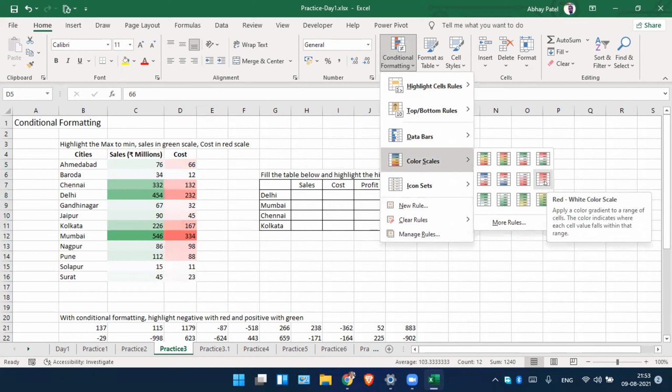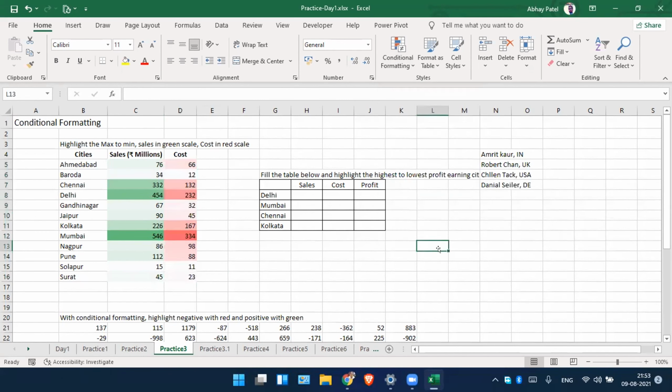Yes, this one. As you can see, with the help of conditional formatting, you can easily analyze that sales and costs are moving hand in hand. In the city where sales are highest, your cost is also highest. Where sales are low, your cost is also relatively low. So with the help of conditional formatting, you can always do these things.